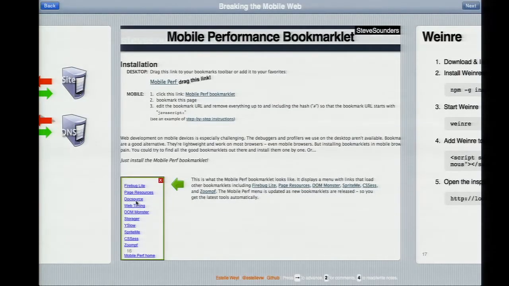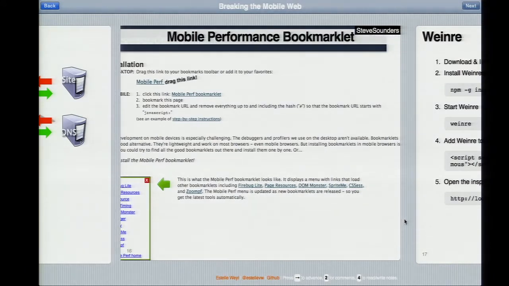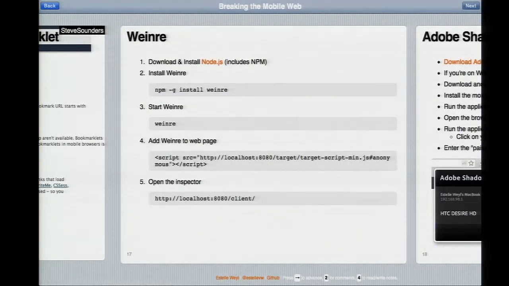So Steve Souders created this little bookmarklet, which you can include. And there's all the instructions right here. Basically, when you have it open in your mobile device, it has this little window, and it includes Firebug Lite, so you can debug with that. So this is a great little tool. But the tool that people are really using nowadays is Weinre. And this is the instructions for installing Weinre.